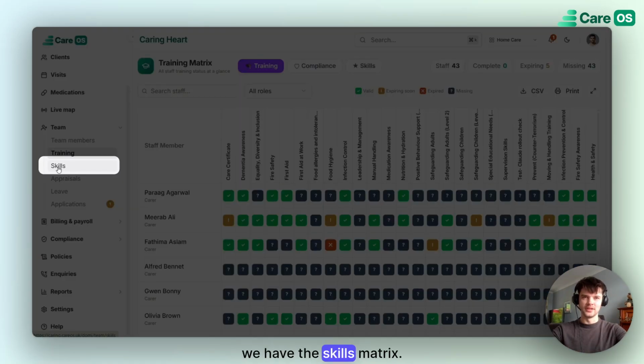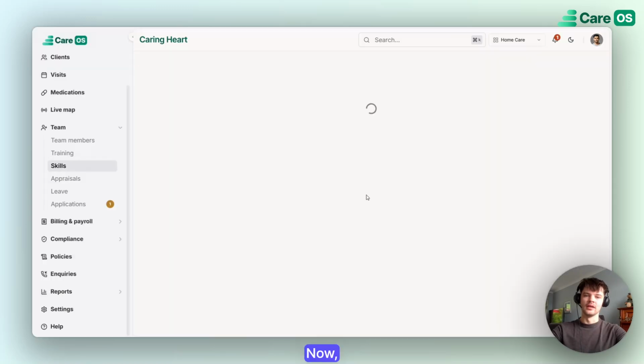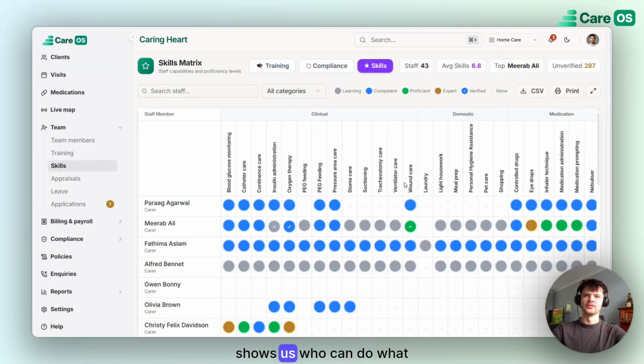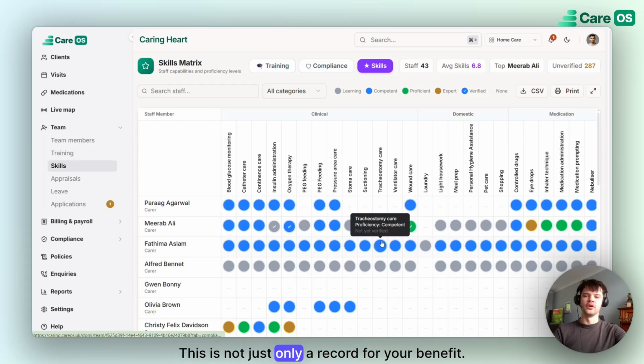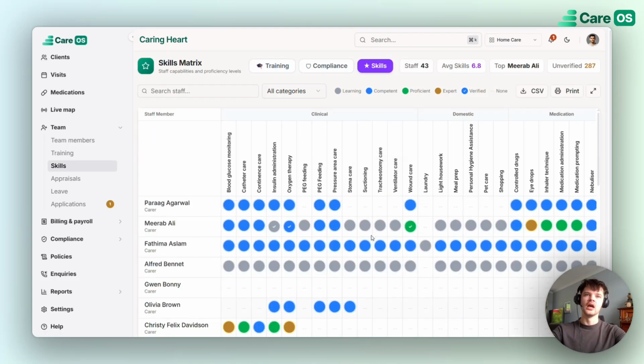Next, we have the skills matrix. Now the skills matrix shows us who can do what and to what level. This is not only a record for your benefit, this is the data our smart rota draws on, where it matches the right carer to each client.